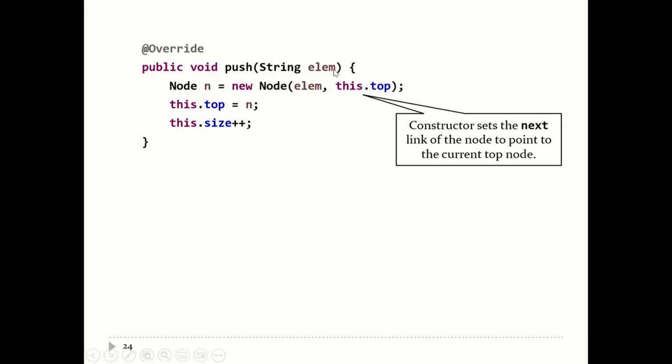So push takes in a string. We make a new node. It stores the element, and it also sets the next link to point at the current top of the stack. So that node n now points at the current top of stack. I want to adjust the current top of stack to now point at n. Then I increase the size of the stack by 1, and that's it. You're done. So there's push in 3 lines.